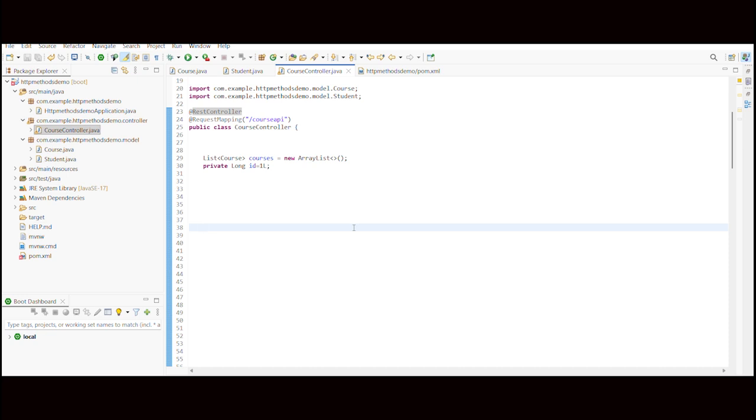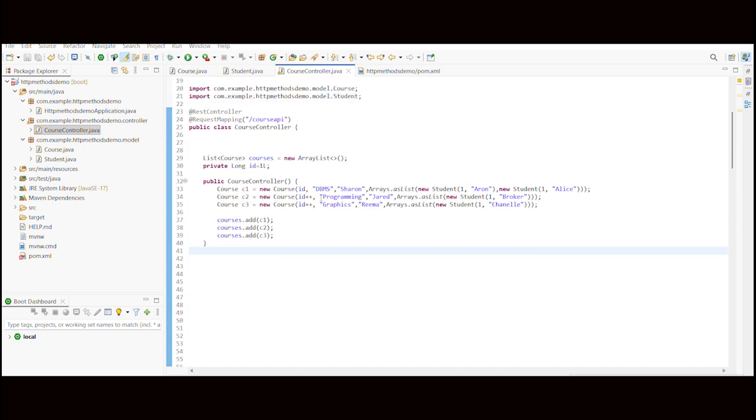In the request mapping, what we define is the base URL, after which we can define the specific URL for every method. Now we're going to add 3 courses to our course list: DBMS, programming, and graphics, with the instructor names and the list of students enrolled.